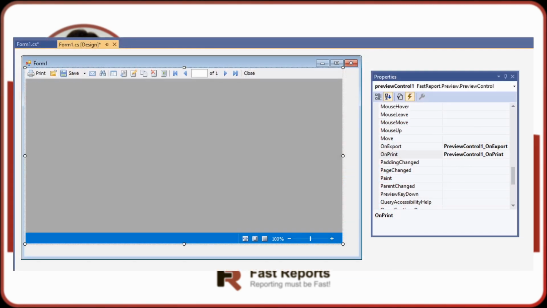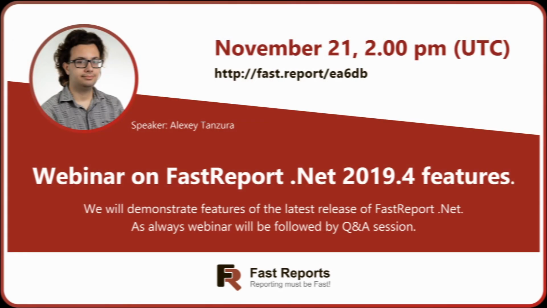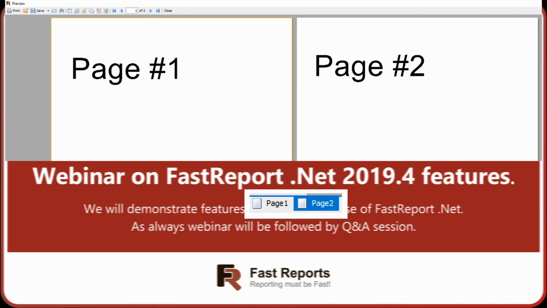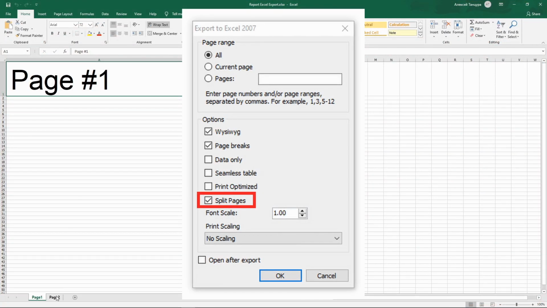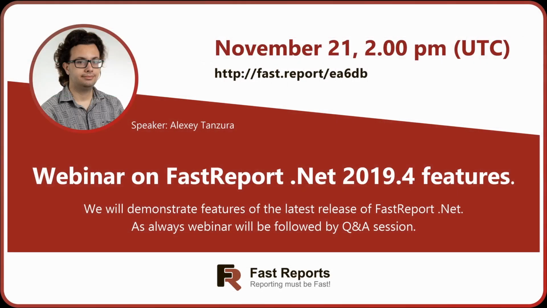You can now subscribe to the preview control on print and preview control on export events, which are called when the corresponding buttons are clicked in the custom preview. It's possible now to split pages with data in different sheets when exporting to Excel 2007. And as always, we fixed a bunch of bugs. The full list of changes can be found on our website. And now let's proceed to the major features.